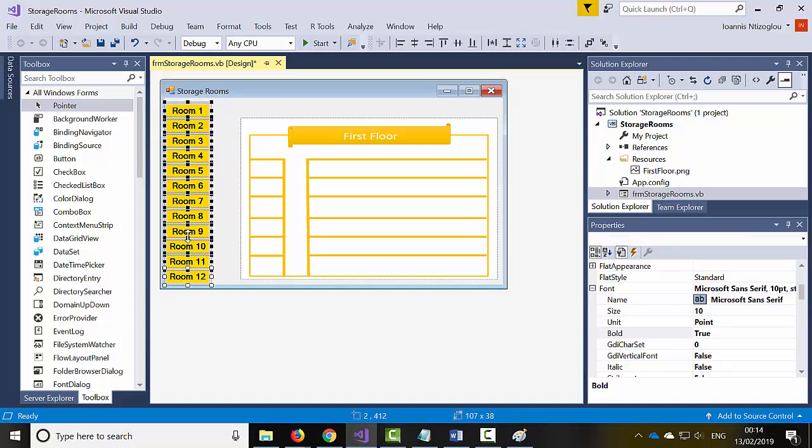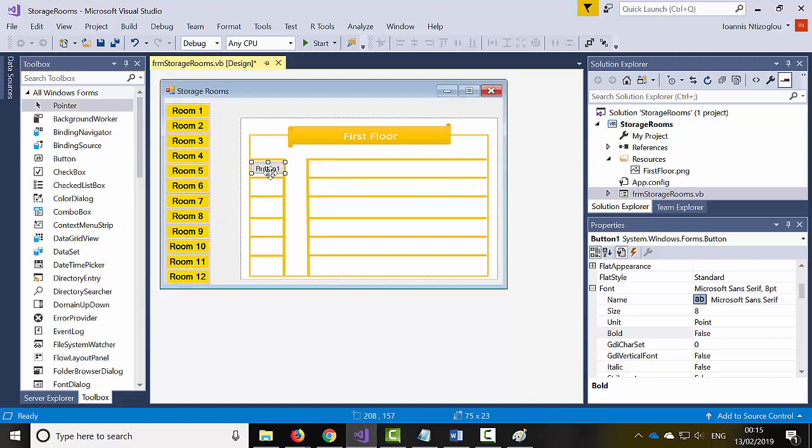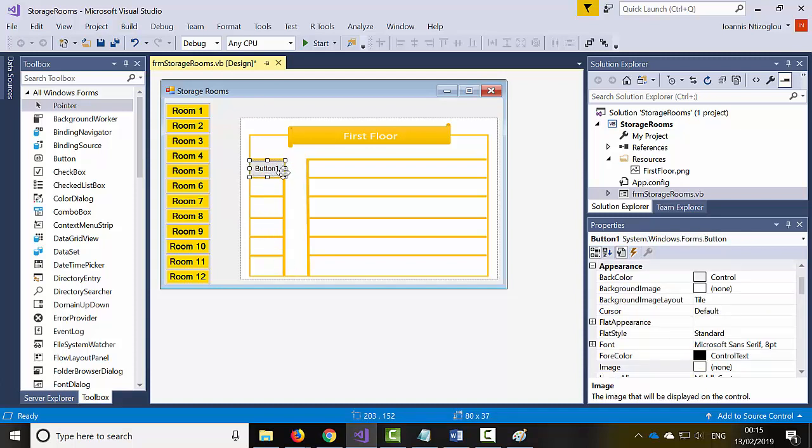Now, what I need to do, obviously these colors will change. Green will be free, and red will be occupied, already rented out. So what I'm going to do now, I'm just going to add buttons on top of these sections here. Let's make it slightly smaller. Use the arrow keys to move them around. Okay, this will do.